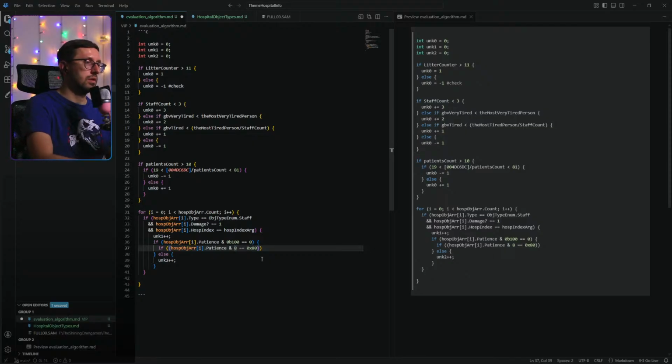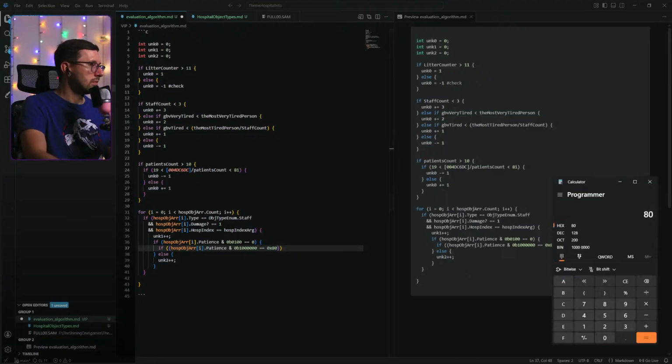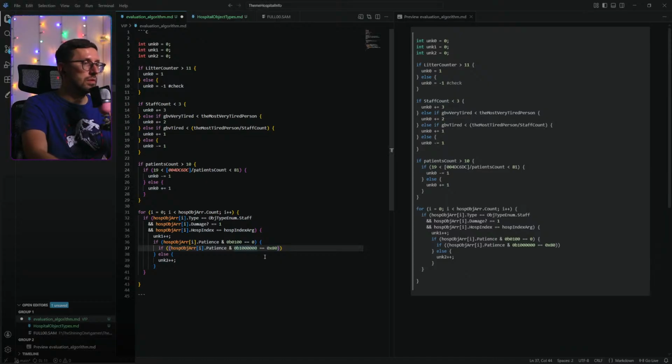Wait. It's 4, 4. Something like that. So basically, patience is a mask, or it just searches for specific value like that.